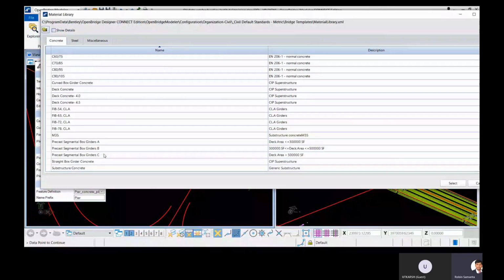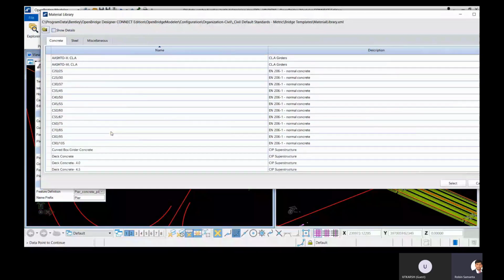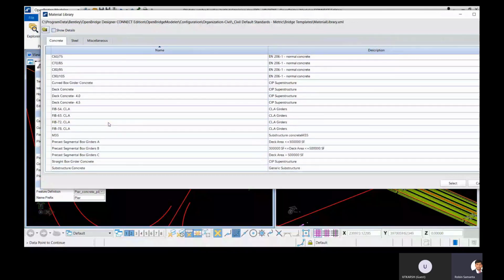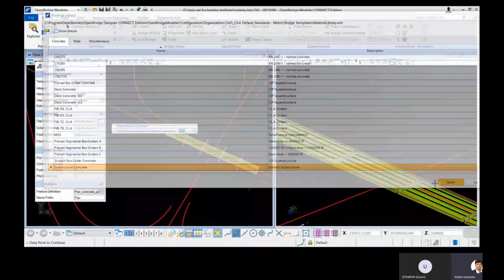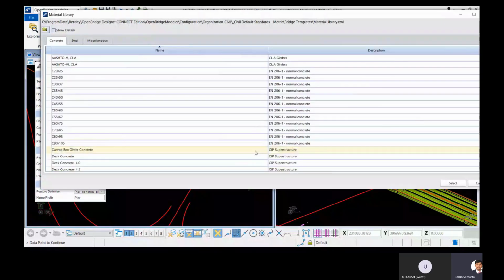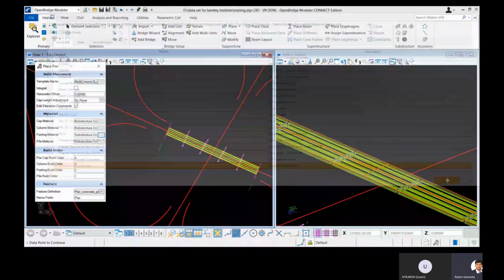At the bottom, you can see there is one option called generic substructure, but you can create your own material here as well in the library, and you can use that for defining the material type. So for the time being, we are using generic substructure for all those pier cap, pile, and pile cap. So we are changing the material type from here, and you can see you can define the build order as well. So that's the construction sequence. The sequence of your construction you can define through this build order.